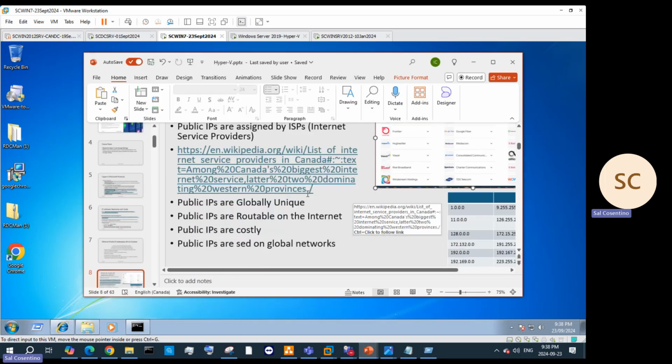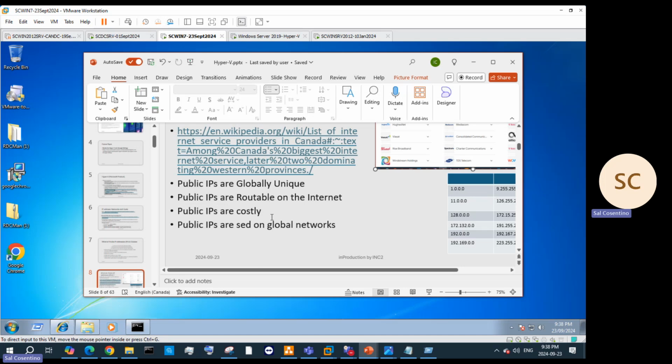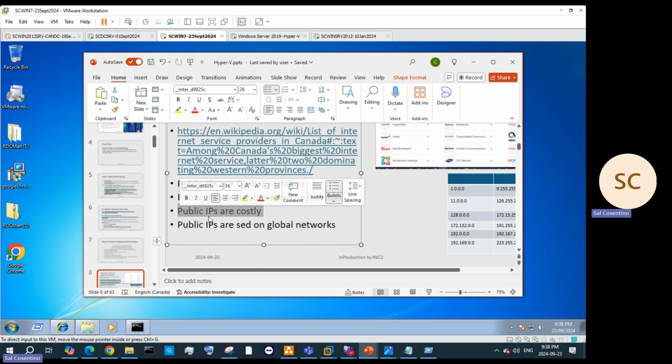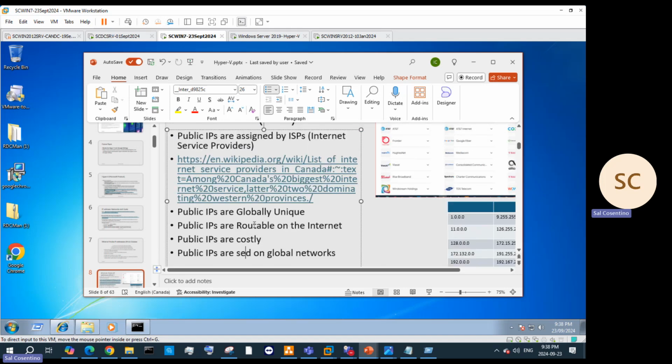Again, public IPs are costly. Please note they are costly, and ISPs are on global networks.